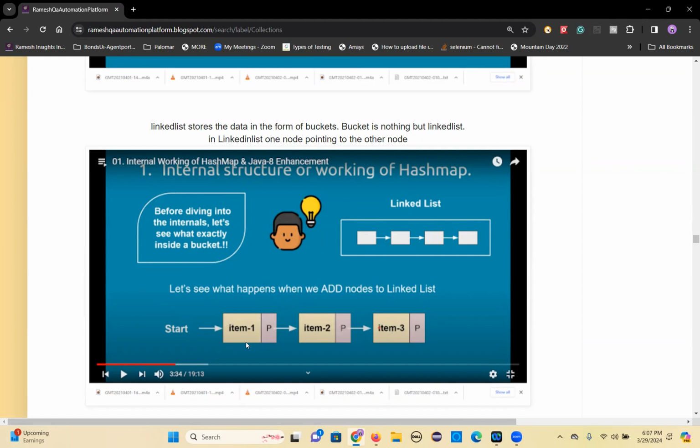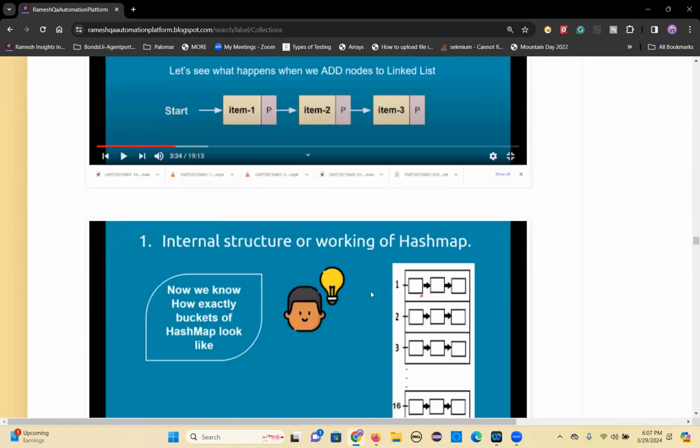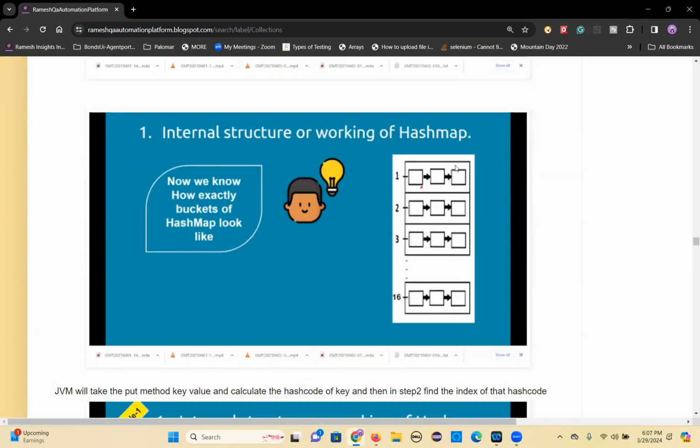You can insert an element here, you can delete, you can do anything, even here, on both sides you can delete. So you can add a node at both the front and the last. That's a linked list, one of the important concepts we need to know. Every bucket has multiple nodes. This is one node, this is one node, and this is another node. Like that, your linked list will grow.